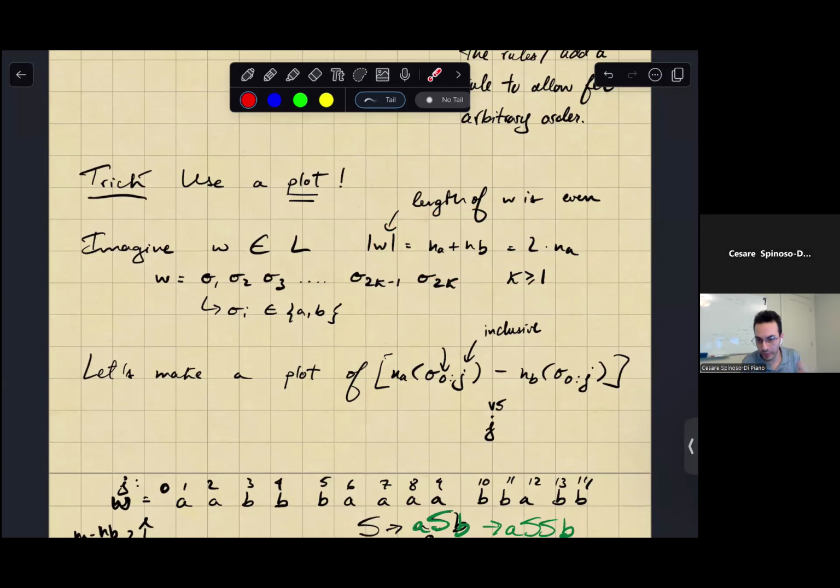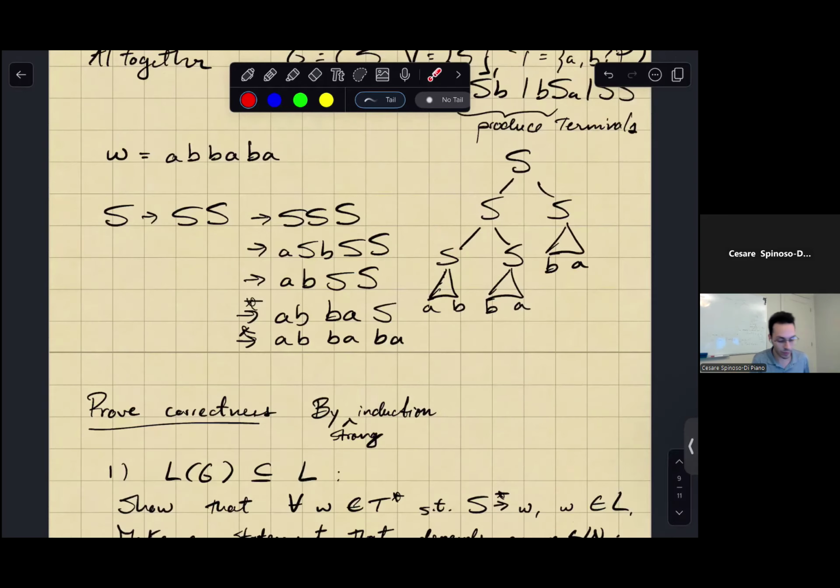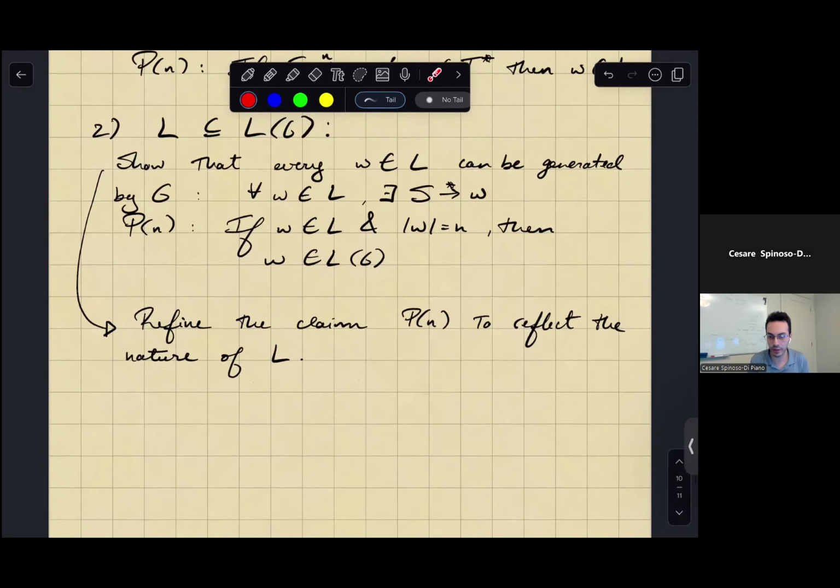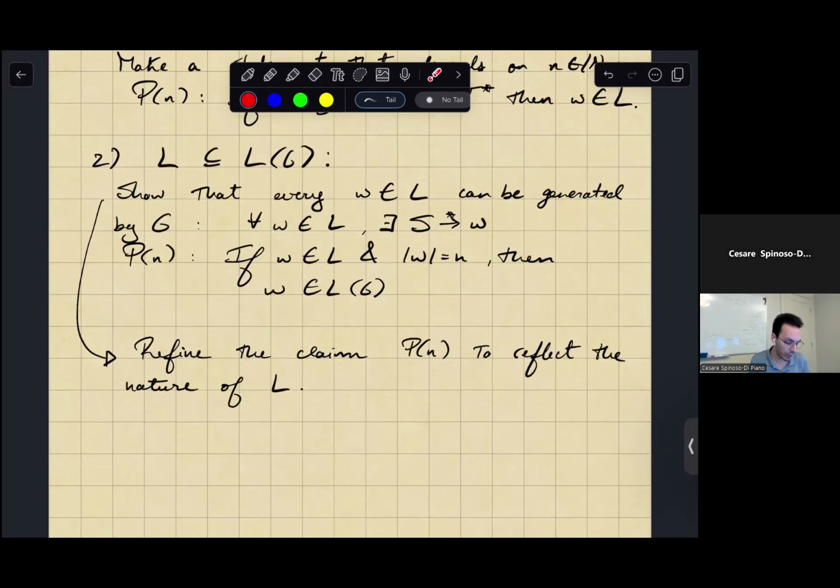So actually, I don't have to consider every possible n. I only have to consider the n's that are even, the natural numbers that are even. Because you don't have to care about strings of odd length, because they're not in L. So you don't need to prove the principle in that case.